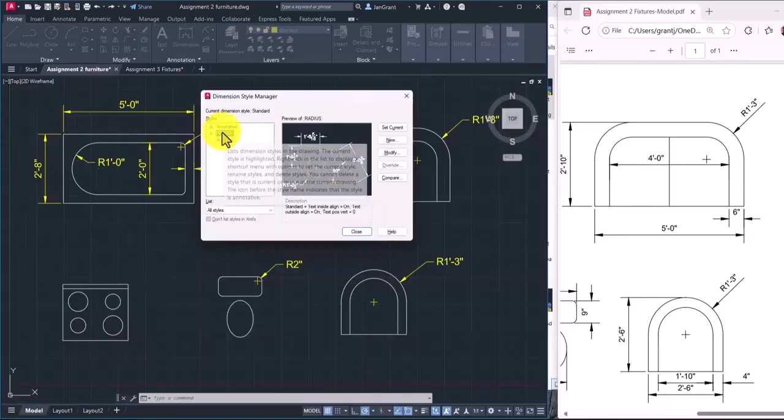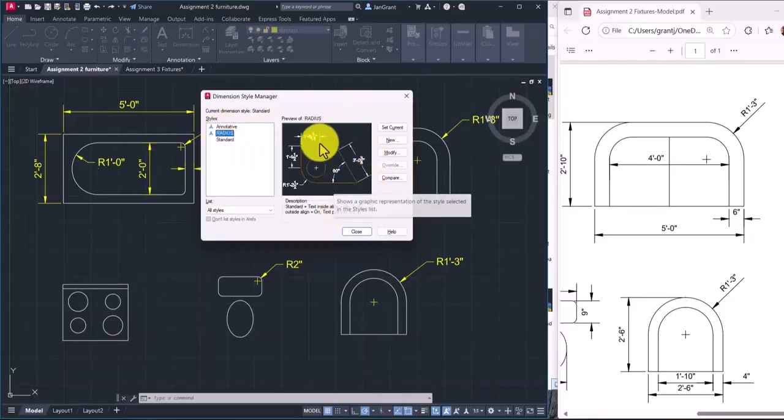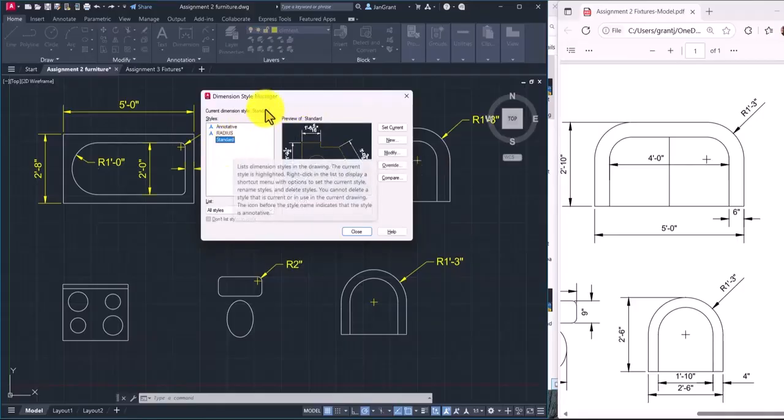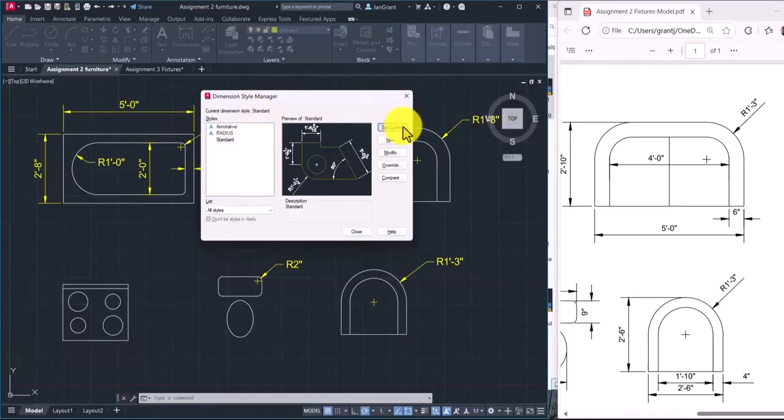Because if we use radius for the other ones, then we're going back to the number that's centered in the dimension line and not above. So go back to standard and make sure that you pick set current. It says that it's current, but we want to make sure that the standard is current, and pick close. So all of that was to give you an introduction to creating a dimension style that has a subcategory for specific dimensions, like for the next dimension.